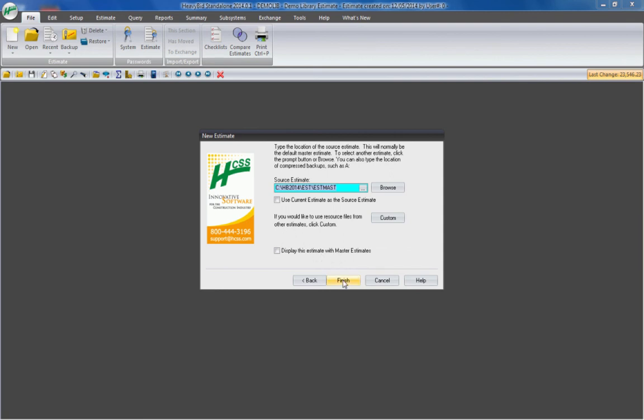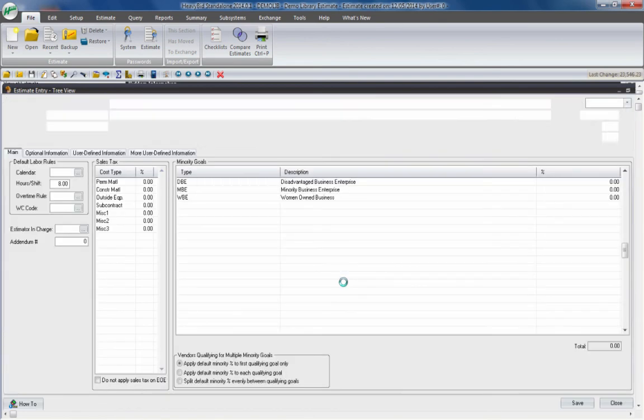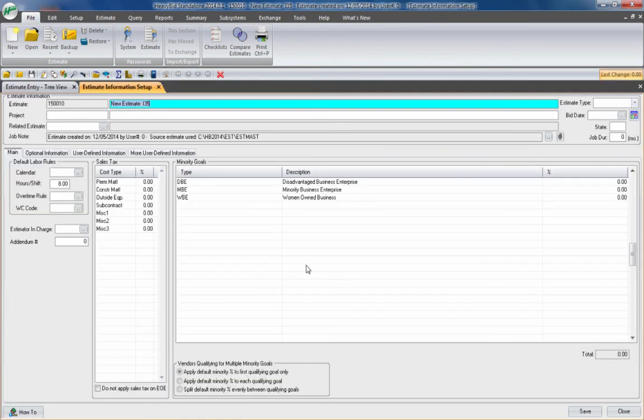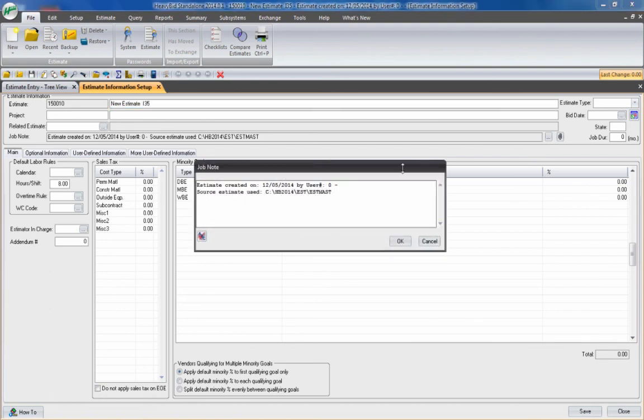At this point, I would finish, and the estimate has been created. You notice when it creates the estimate that actually in the estimate note it tells who created the estimate and the source of where this estimate came from.